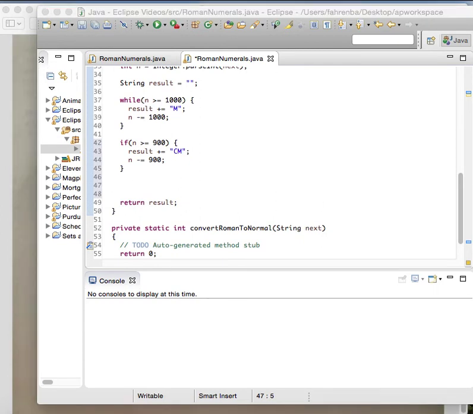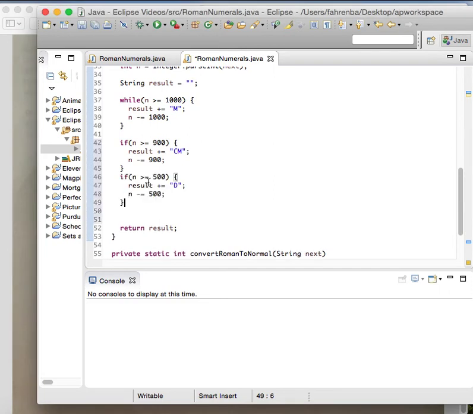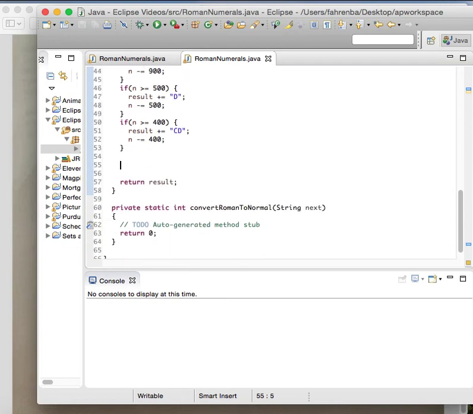Likewise, I can do the same thing for 500s. I'm just going to add one D to it. You couldn't have two D's because that would just be an M. So don't have to worry about that. Next would be, you think, the C's, but actually I need to worry about 400 next. So if the number is bigger than or equal to 400, then I need to add a CD, because that represents 400, 100 less than 500. And doing really well. Keep going.